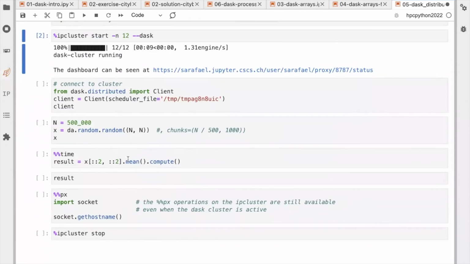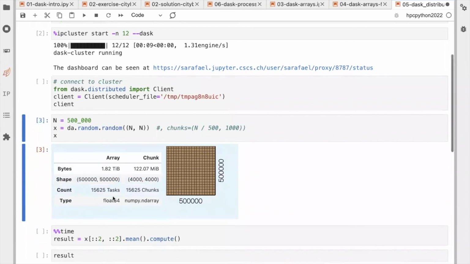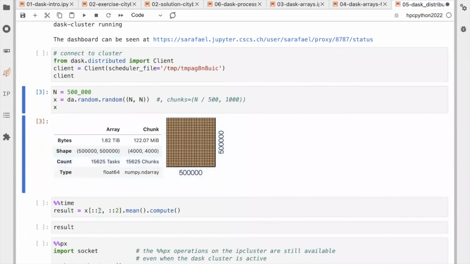So what we are going to do here is to do an operation that requires a lot of computing, a lot of memory with this array. This is a silly operation. We are going to get the average of this array, and this array is 1.82 terabytes of data. So this is way more than a compute node. And the idea is that we're going to see here how Dask can compute this very easily. Just to make it a bit faster, we are going to read the data by 2, so every second element.